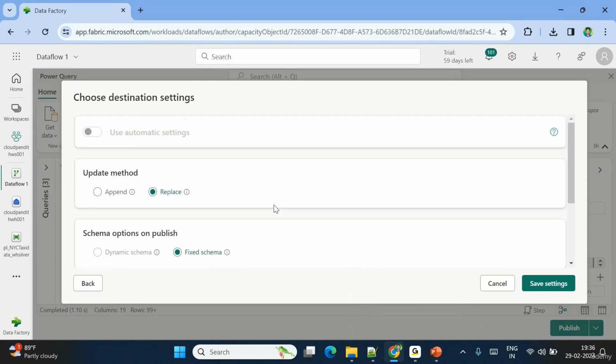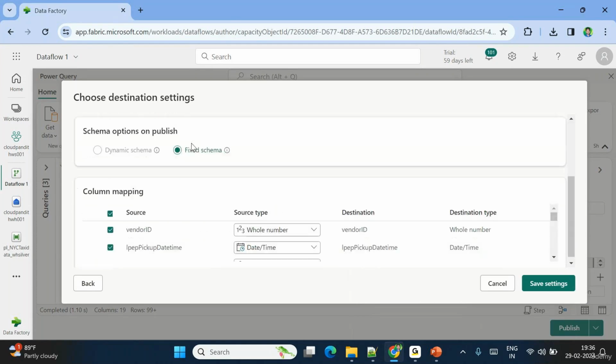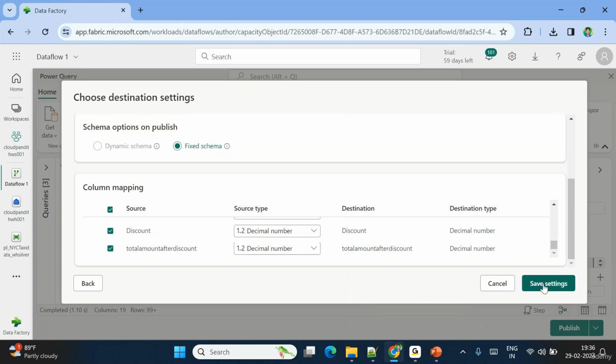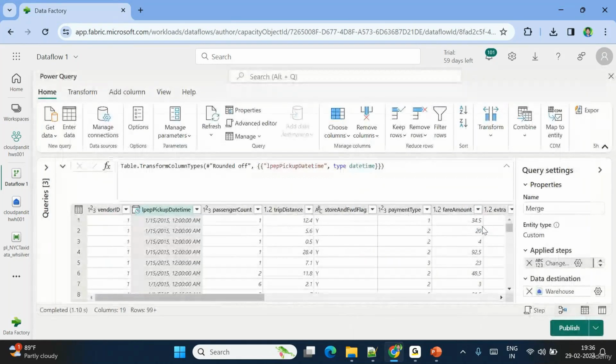Once you click next, you can see replace fixed schema. So all these values that you have here, you can take. Next, you can say save settings. Once you save settings, very important, before you publish here, the warehouse should be selected. Once the warehouse is selected, you can just click publish.